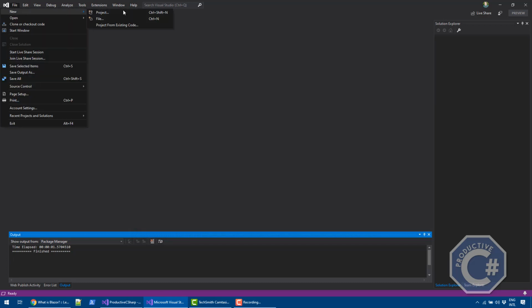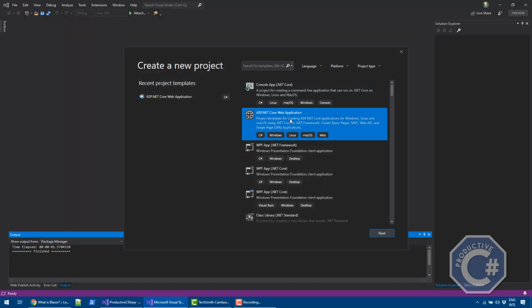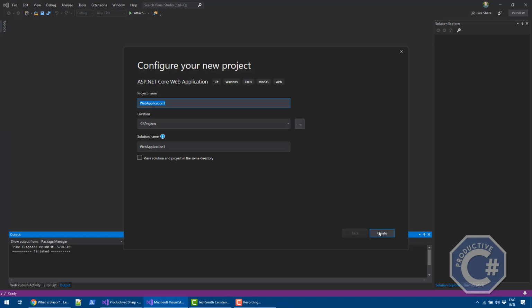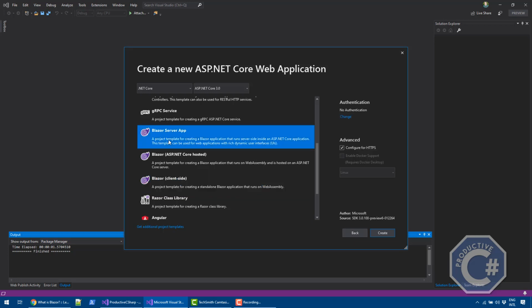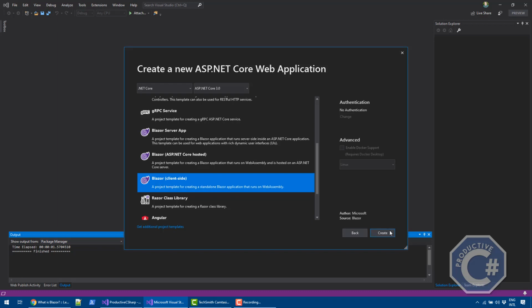Then you do File, New Project. You select ASP.NET Core Web Application. Click Next. Then you select the project name and Create. And then you will be able to find the Blazor client-side template that you can use in order to be able to create a Blazor application. There's another hosting mode that is called Blazor server side, but I'm going to talk about that in a separate video. So let's pick client side and click Create.